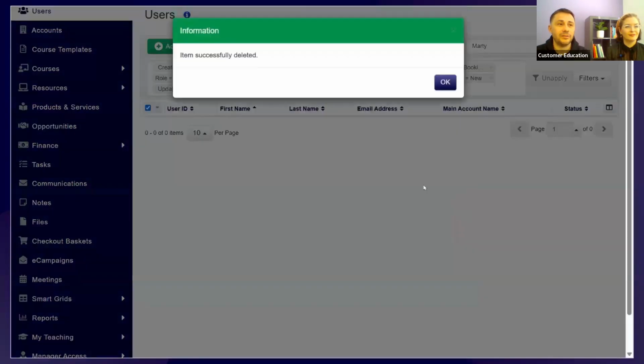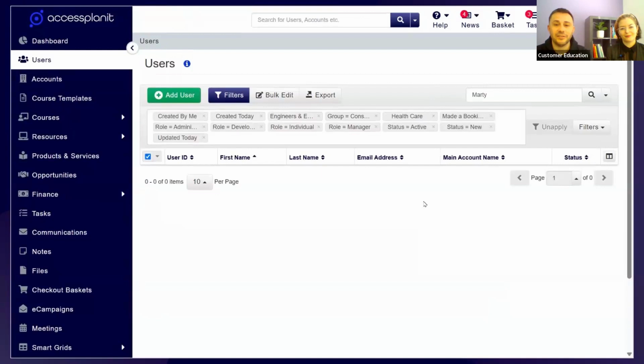There we go. And then they'll disappear and they're successfully deleted. It should only be used to remove users that have either been created by accident or users that were created for testing purposes. If you have duplicate users, there is a merge tool available to combine the duplicates together.